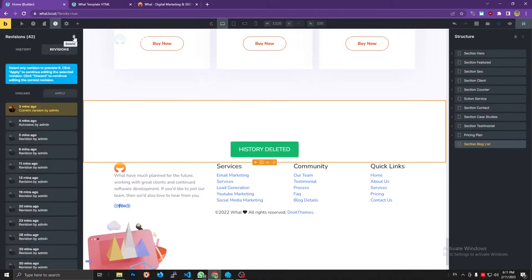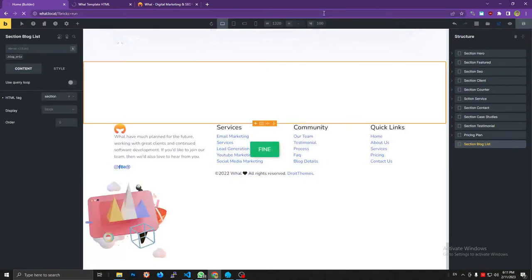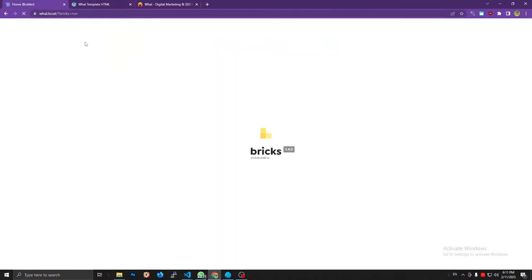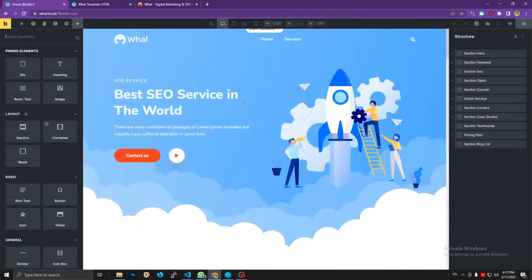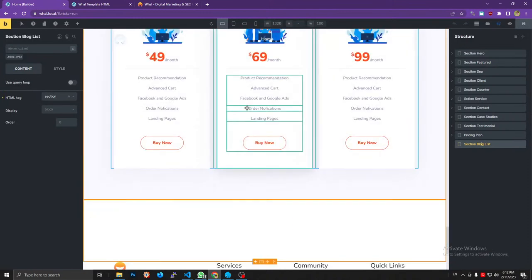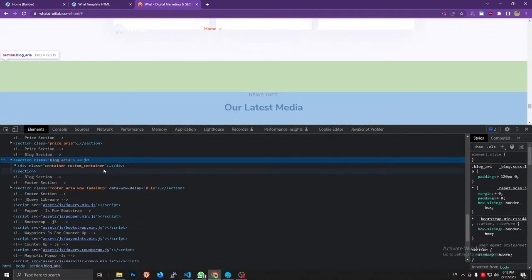Let's see. Okay. Should I refresh or not? I think I should refresh it and see whether deleting the revision history makes the builder more responsive, reducing the lag. Nah, it's not working. I guess for this lagging issue, we need to wait for the developer to solve it.